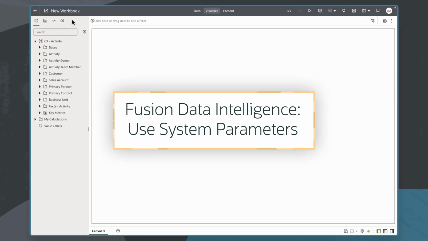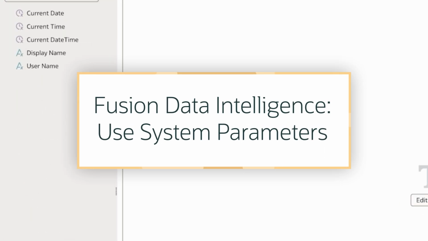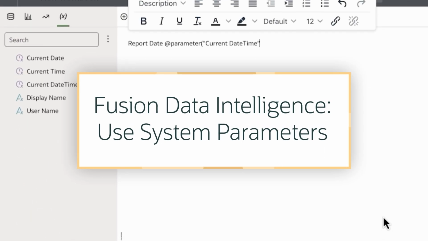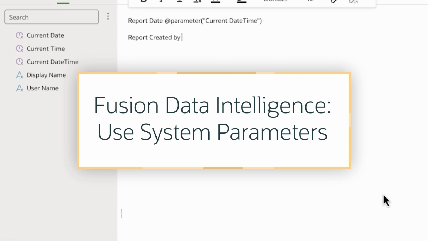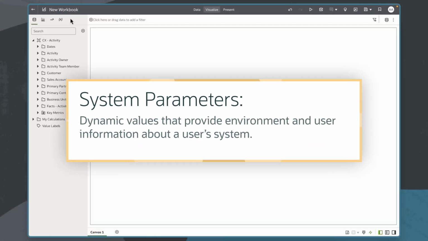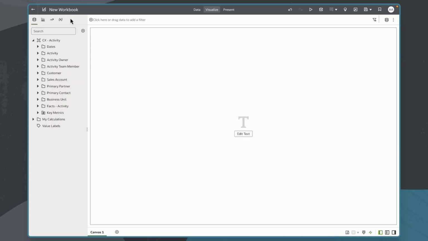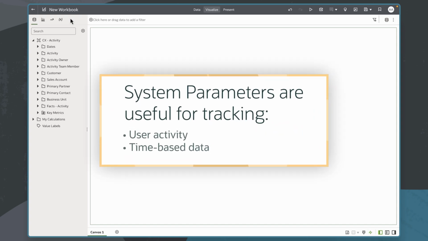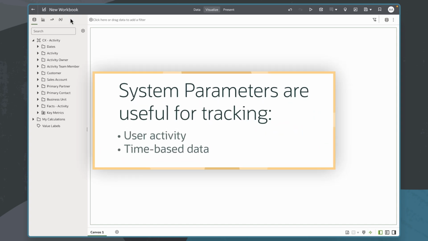In this tutorial, we'll take on the role of workbook authors to learn how to use system parameters in Oracle Fusion Data Intelligence, or FDI. System parameters are dynamic values that provide environment and user information about a user's system. Each workbook contains system parameters that are useful for tracking user activity and time-based data.